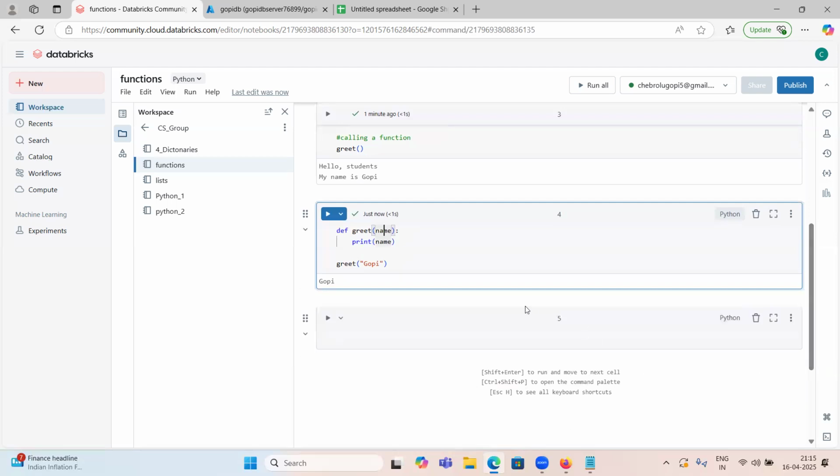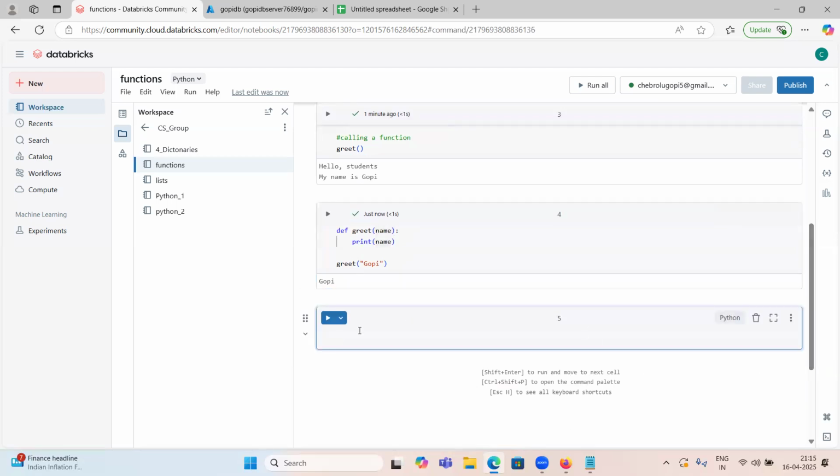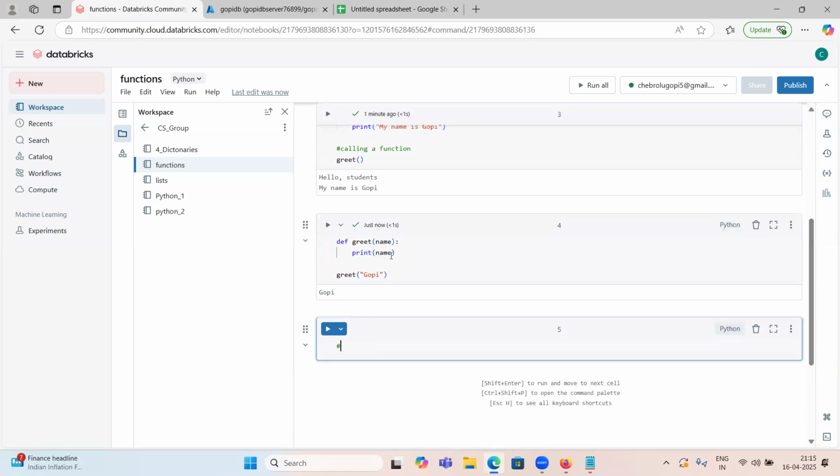We can have return values also. Here in this function we don't have anything, so it is not returning anything. It is just executing whatever is inside this, returning nothing. So we can have a return value also. Function with return statement, how will it work? We will see.